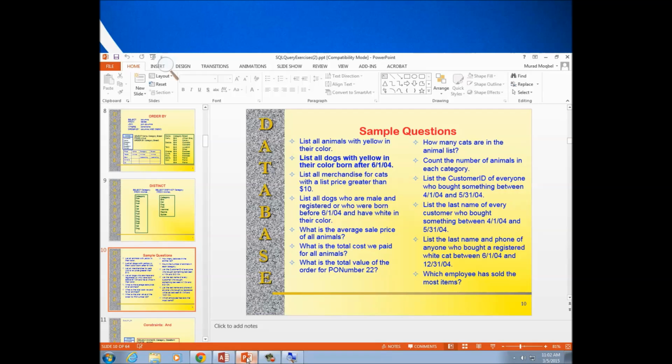Then what keyword should we use now to specify exactly what we want? So select all from animal, and then we will use the WHERE keyword in order to be able to specify those conditions. So WHERE color LIKE, like what we did earlier, and category equals dog, and date born equal to or greater than this one. So let's do that.